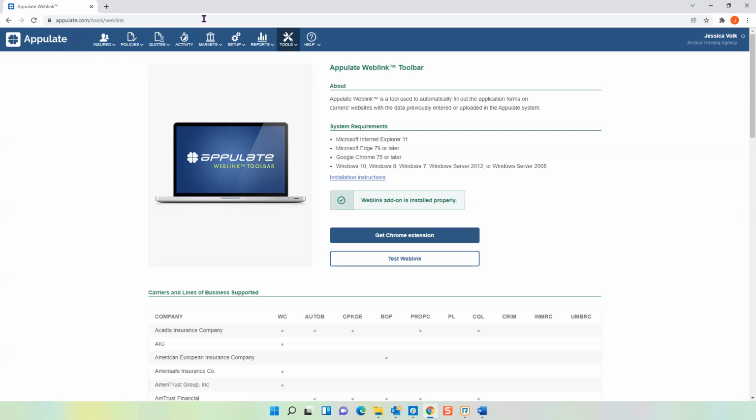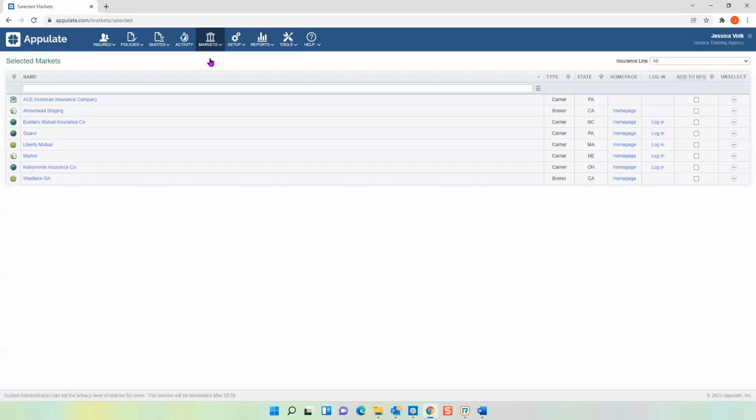Okay, and then just to review markets, your market list up here, if you click on selected, you want to think of as your agency's private library of markets. I'm sure you guys have tons of markets in here already, but just to review them, these are markets that you represent or are appointed with.